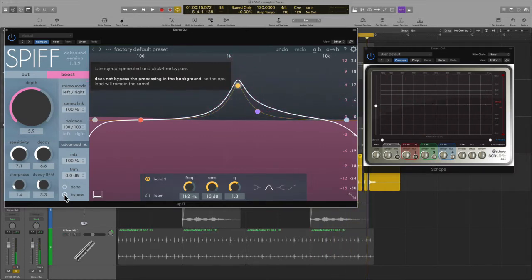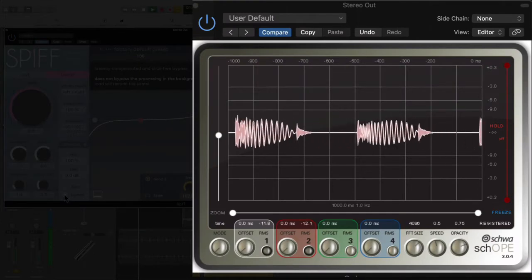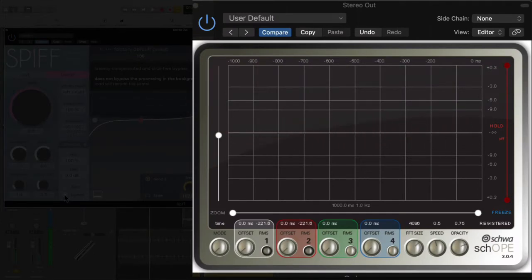Now, it's important that you don't just hear what's happening. Look at Shope, the meter on the right-hand side, okay? Because what really is occurring here is that we're adding very specific transient information. How it's doing this, we're about to find out. But again, this is before, and this is after.